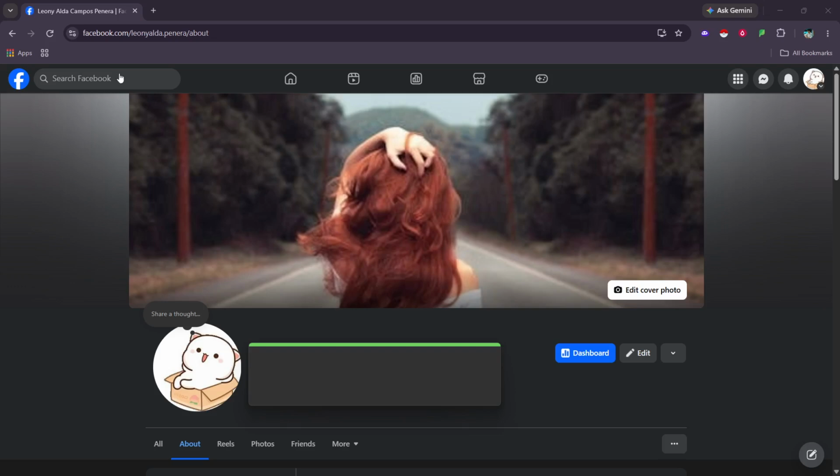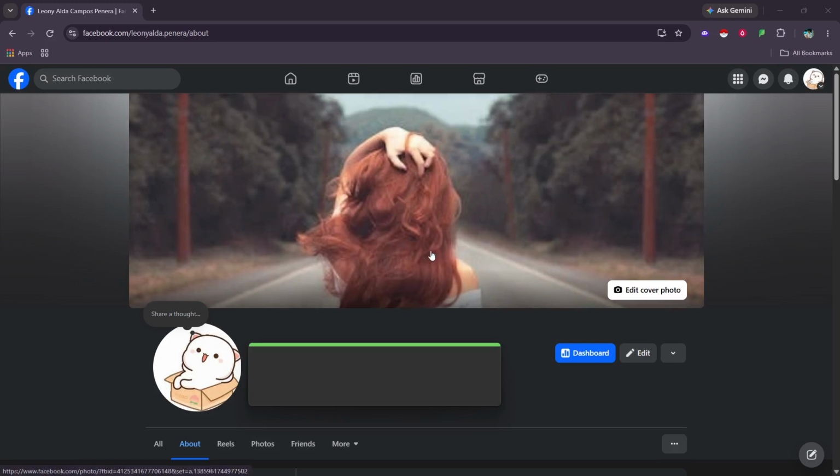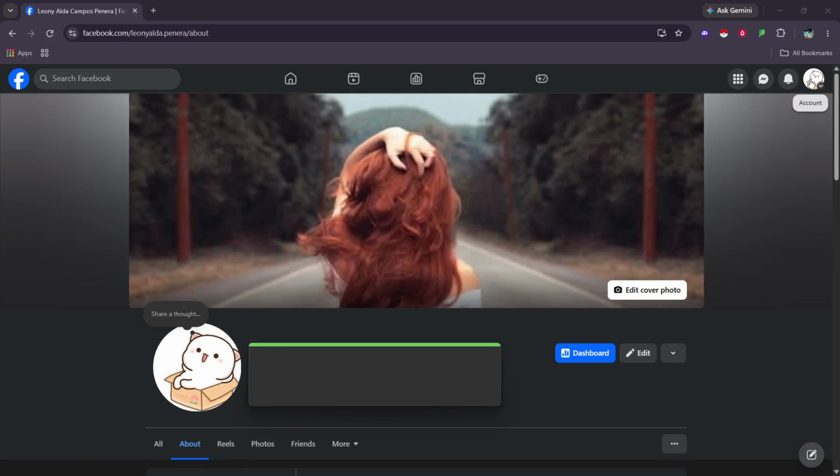Take a moment to type facebook.com into your browser, then enter your email or phone and your password. When you click the login button, Facebook opens to your main home feed, which usually shows posts from friends and pages you follow. Once you are logged in, look toward the top right corner and click your profile picture. It is the small round image that shows your personal profile photo.